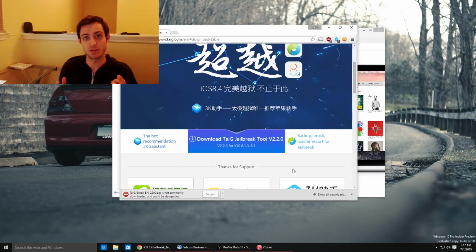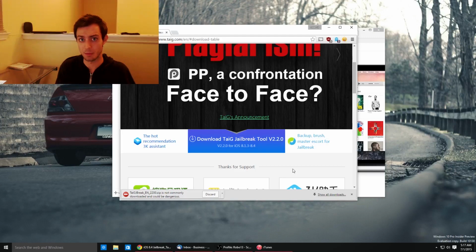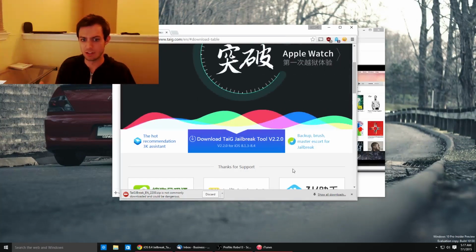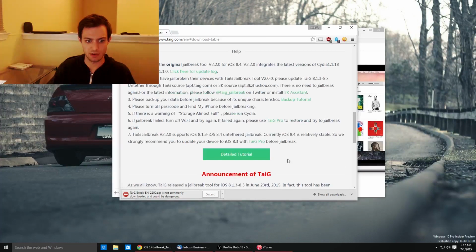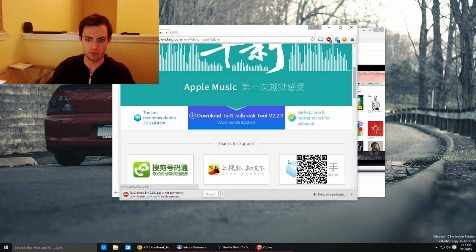This is for iOS 8.4. It was just released, I think yesterday. iOS 8.4 came out and then the TaiG people came out with the updated Jailbreak. You can Jailbreak 8.4 on, I think, every device. I haven't actually checked that out yet, but double check to see if your device is supported. I'm pretty sure every device on 8.4 is. So I'm just gonna show you how to do that really quick.